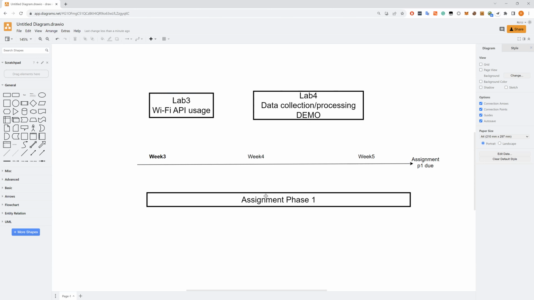And phase 1 of the assignment is due at the end of week 5, Friday, 5 p.m. So it's better to have a look at Lab 3 and try to understand all the stuff inside, and of course Lab 4. Then the assignment should be an easy task, because in Lab 3 and Lab 4 you will learn all you need to know, and then just basically repeat the content inside the lab to do assignment phase 1. Is that okay?